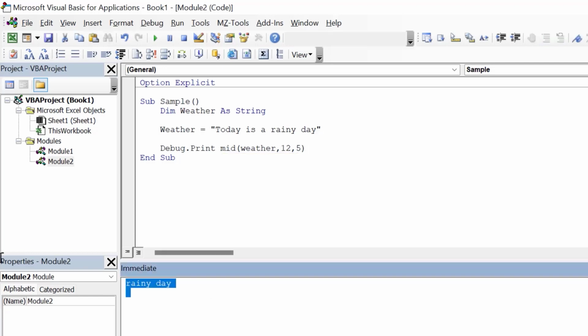I'm going to delete this. Right, so when I run this, see what do I get? It's rainy. Once again, if you press space here, you will see the syntax: Mid, the string that we have to pass, from where you want to start, and the number of characters you want to extract.